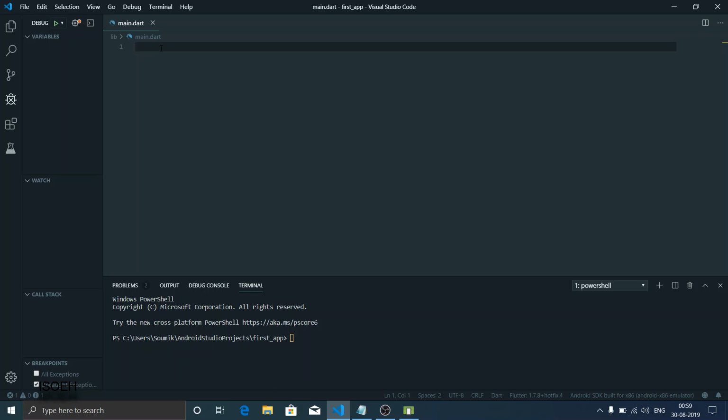My name is Soumik, and today we will be looking at how to create a material design app using Flutter. Flutter is a Google technology which we use for creating applications. These applications are cross-platform applications, meaning this Flutter framework is a cross-platform framework.